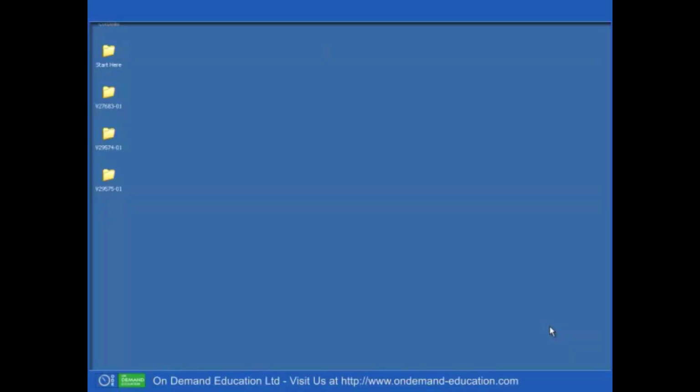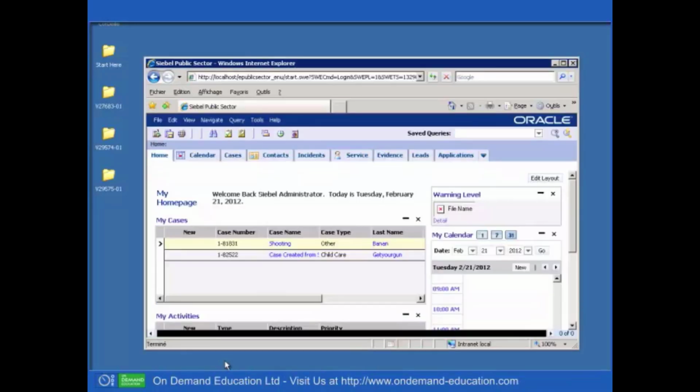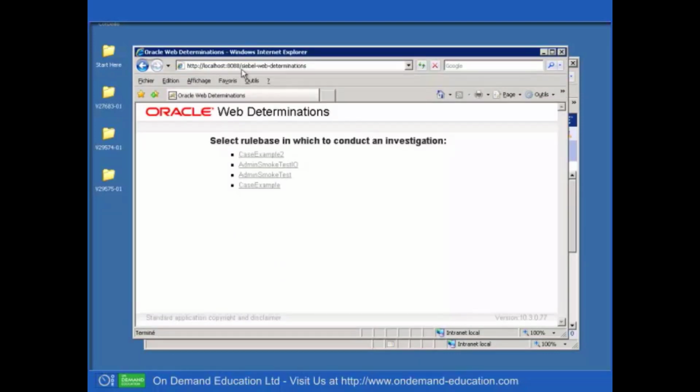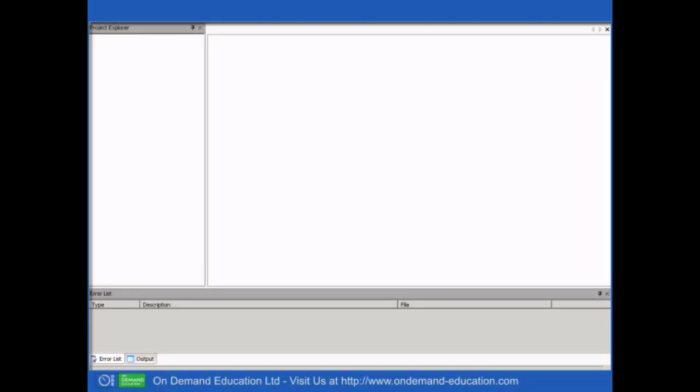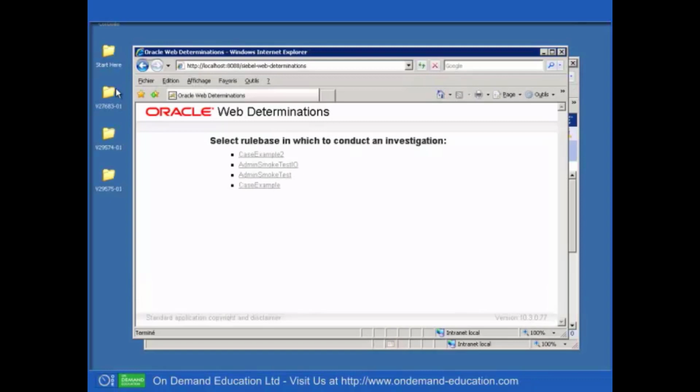We're going to be talking today about Oracle Policy Automation and specifically the relationship with Siebel through the Siebel connector. The environment I have in front of me has Siebel Public Sector installed, and on the left-hand side you will see three other folders to represent the three items which I have installed. They are respectively the Oracle Policy Automation, the Oracle Policy Modeling, and the third one is the Siebel connector.